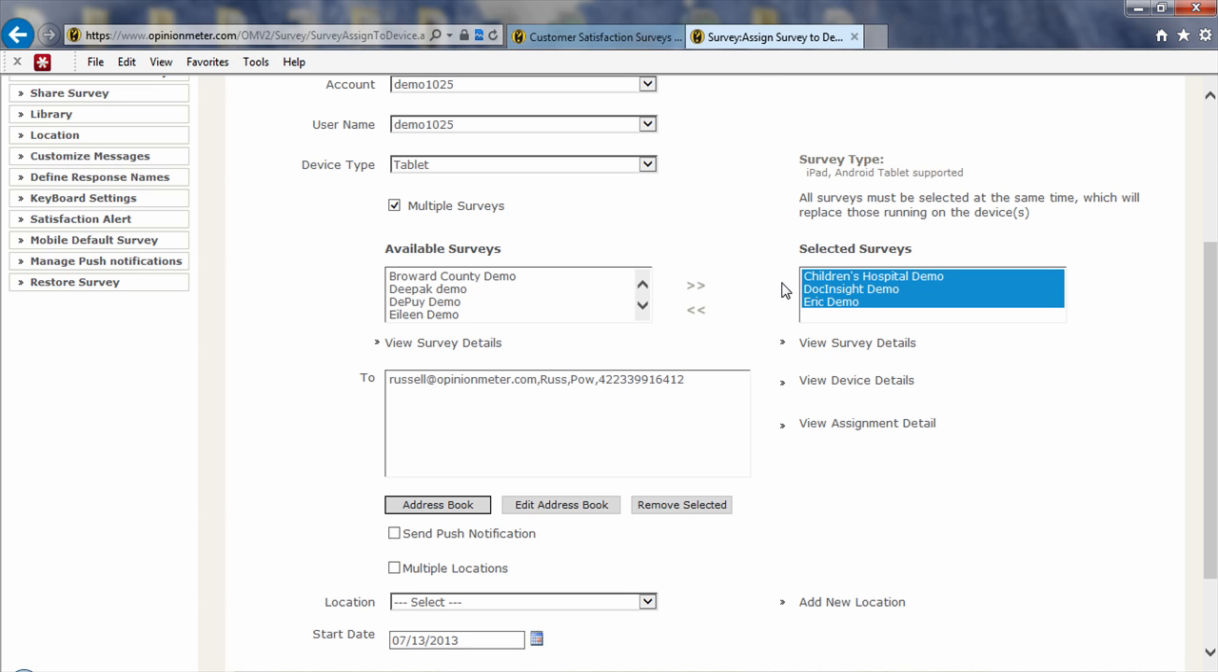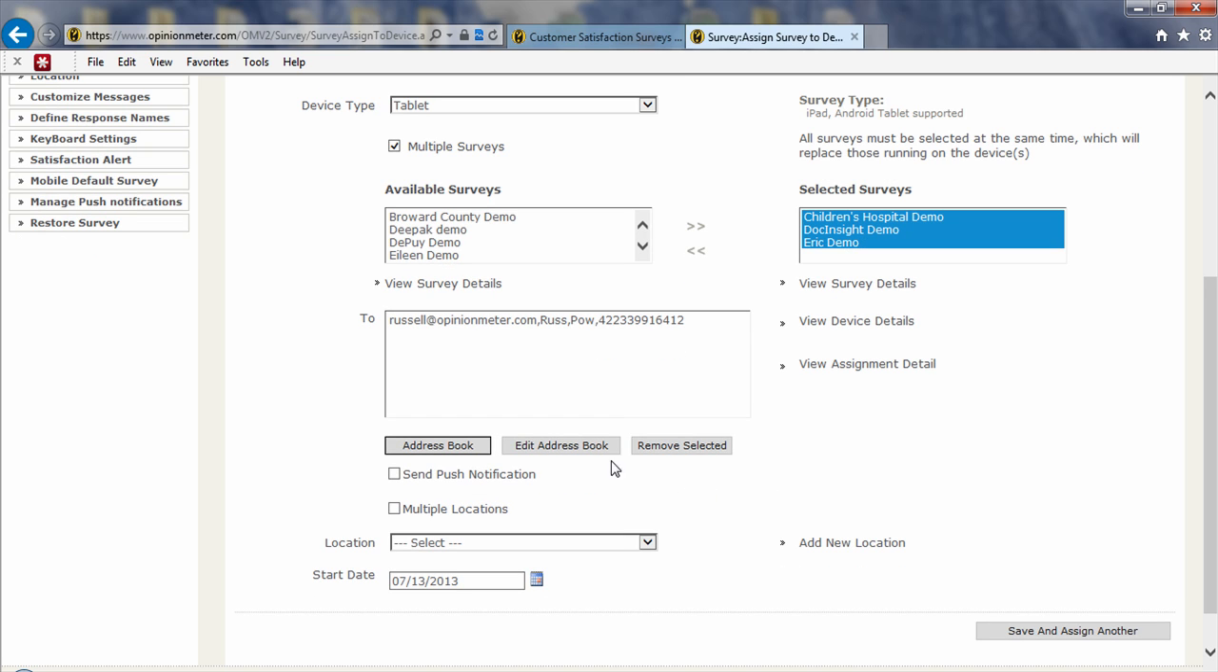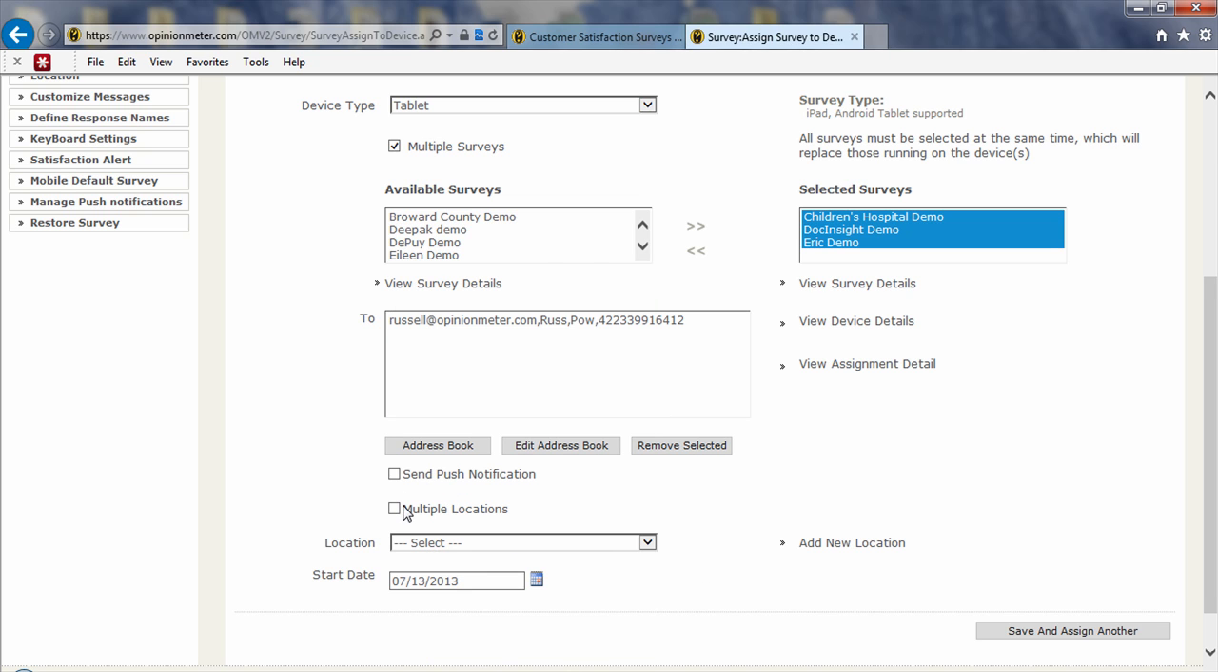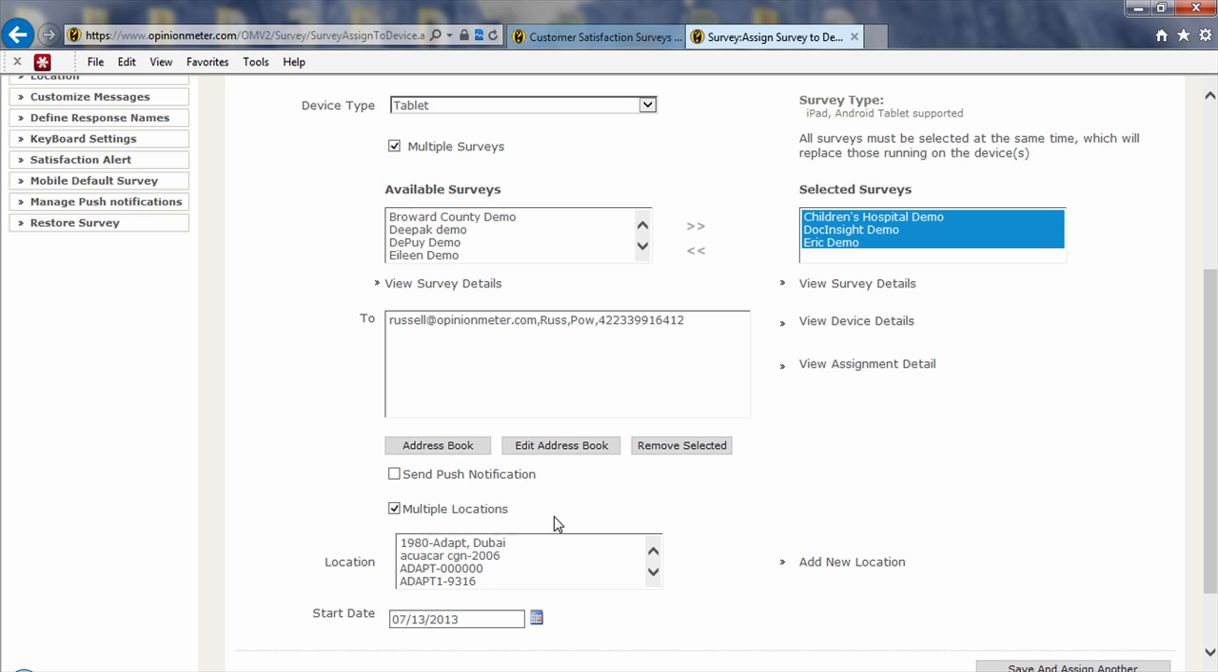And so this device has now populated into this field, indicating my three selected surveys will download to this particular device. Now I have a few other options. I can push these surveys to this device by checking this box, and I can also select my location. I can select an individual location from the drop-down, or I can select multiple locations, which gives me a box that allows me to select, for example, Berkeley, Campbell, and Calistoga. Now, why would I do that?